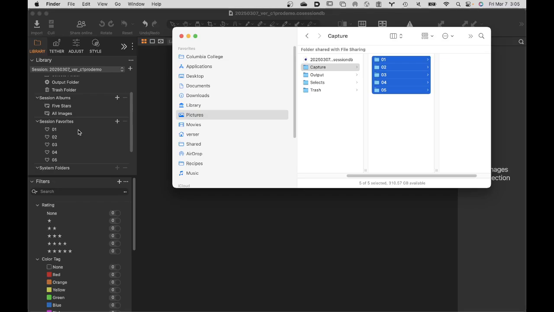So once they're in here, I'm going to actually start shooting. I've got a camera right here. You guys don't need a camera. I'm just going to show this to you really quickly, just so that you can see how this works. And then we're going to look at color.